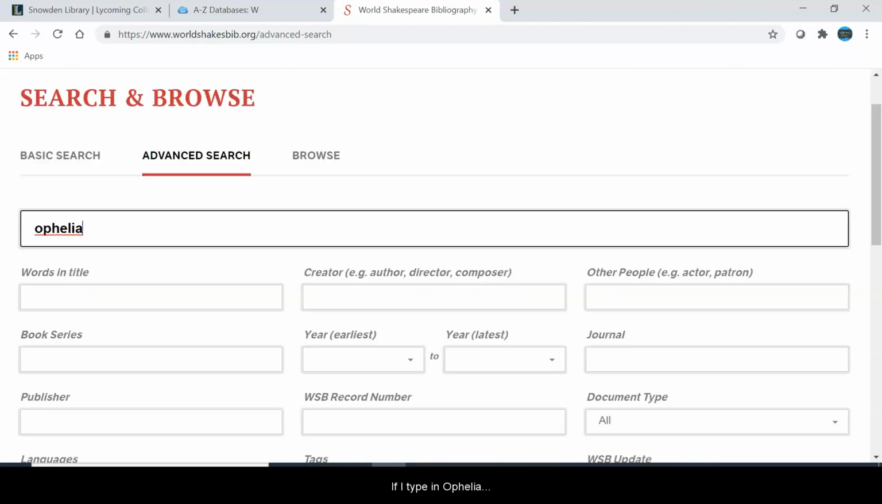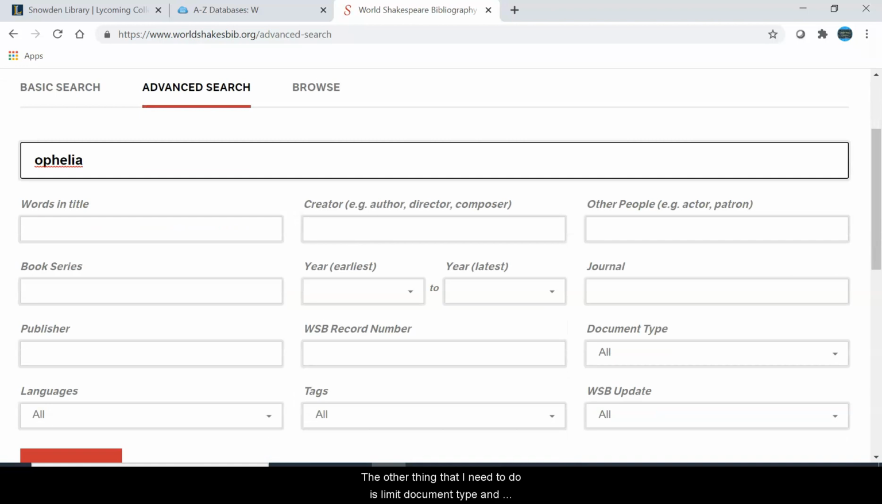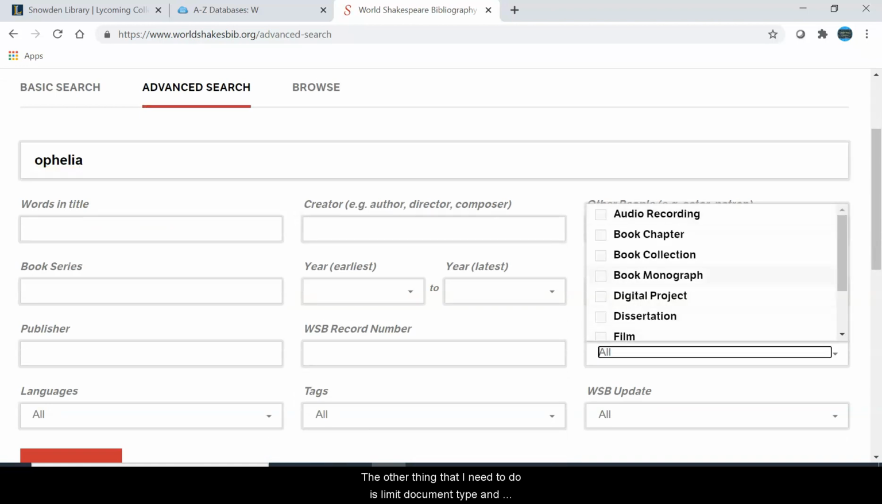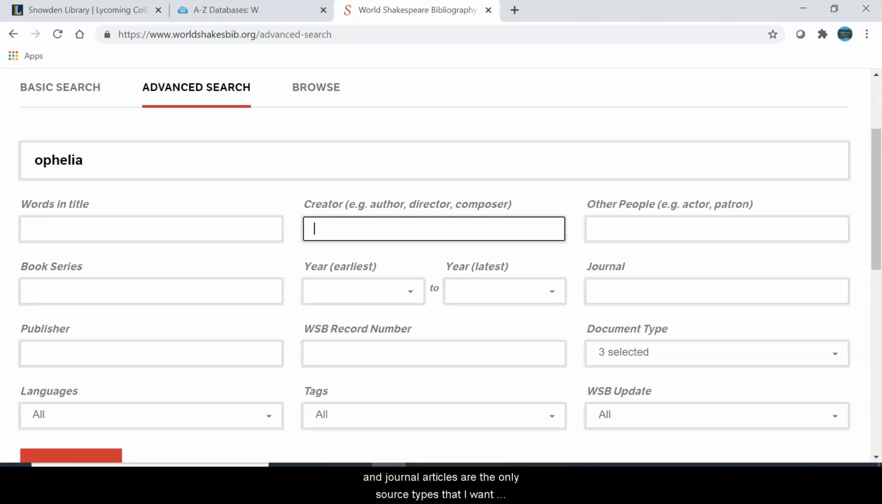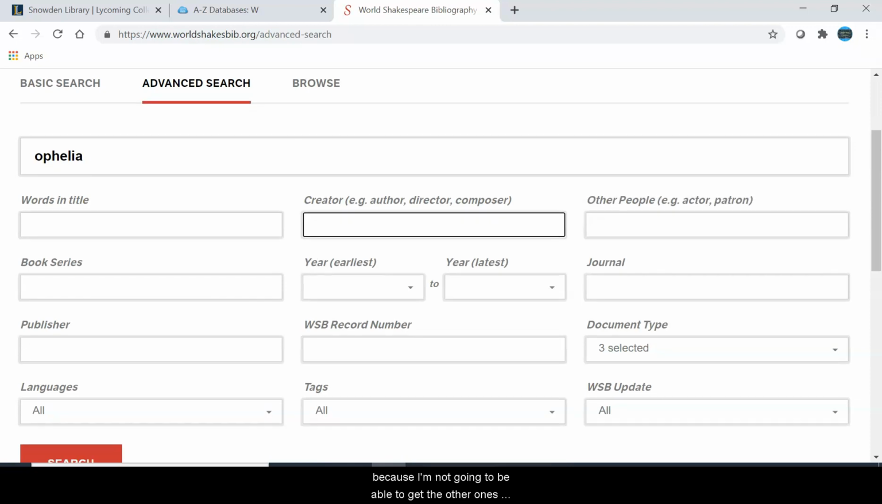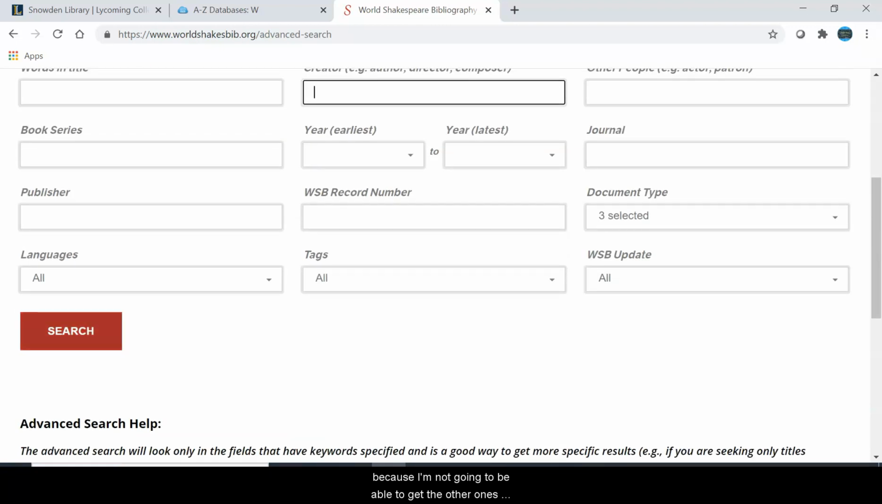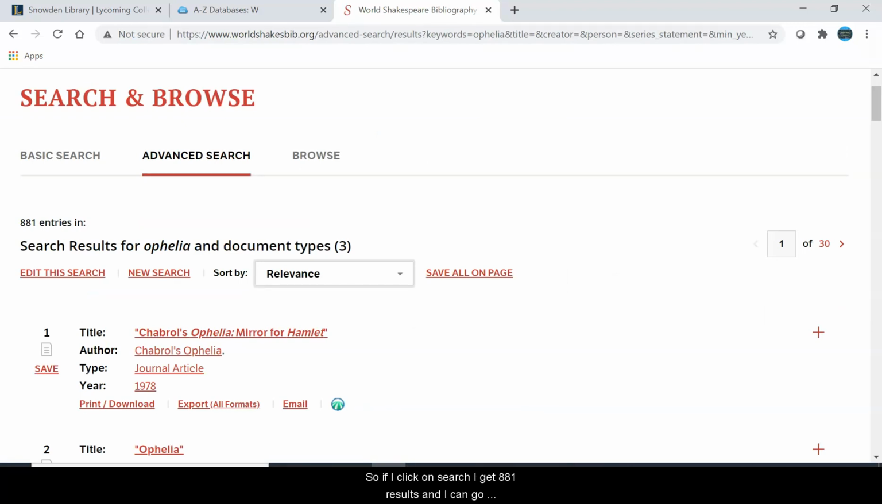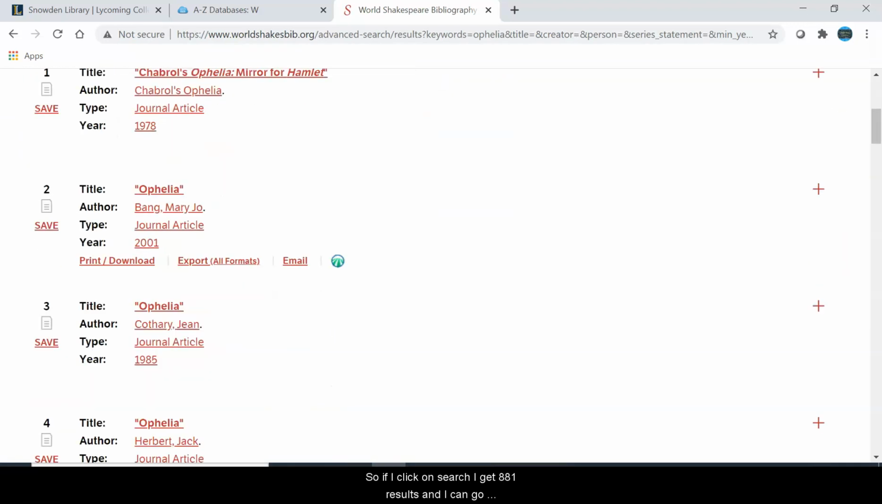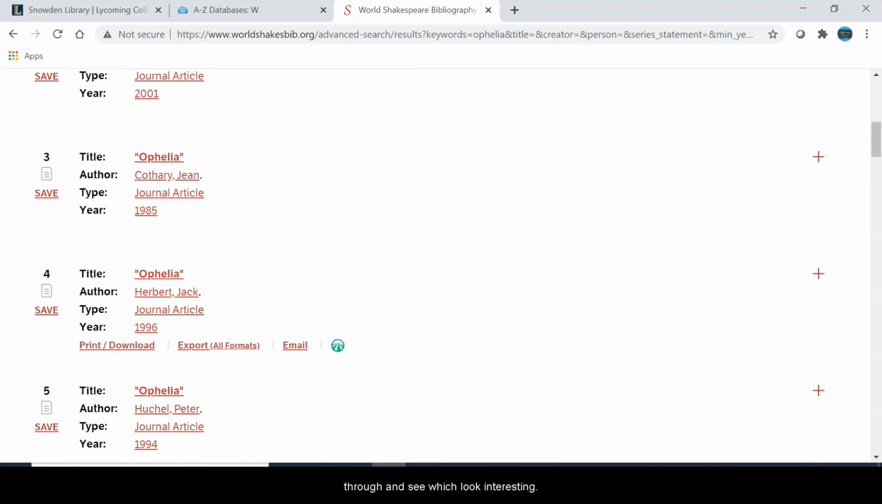So if I type in Ophelia, the other thing that I need to do is limit to document type. And I'm going to say book chapter, book monograph, and journal articles are the only source types that I want because I'm not going to be able to get the other ones that are cataloged in this database. So if I click on search, I get 881 results, and I can go through and see which look interesting.